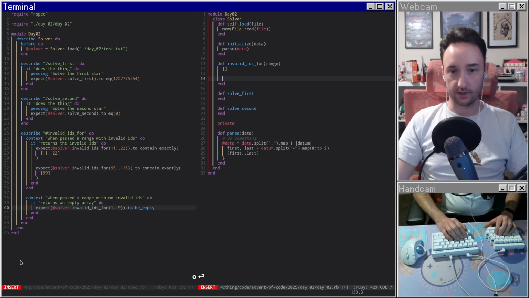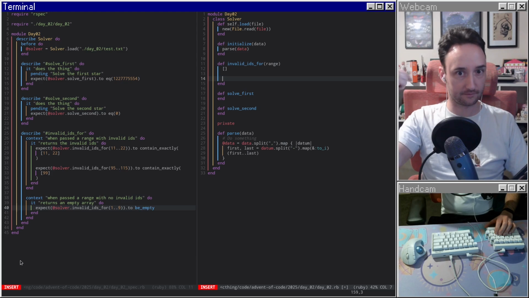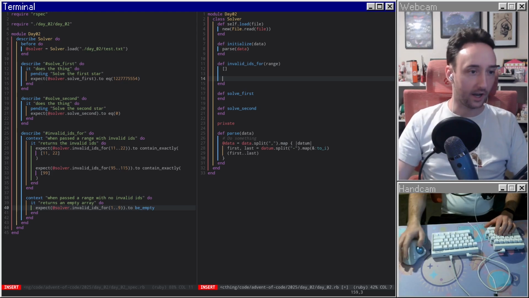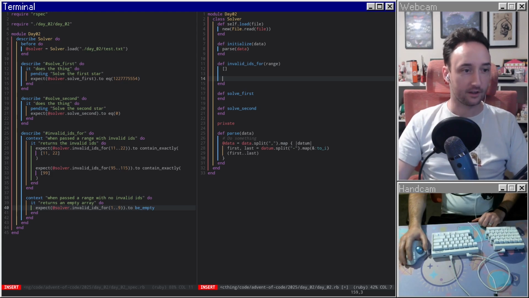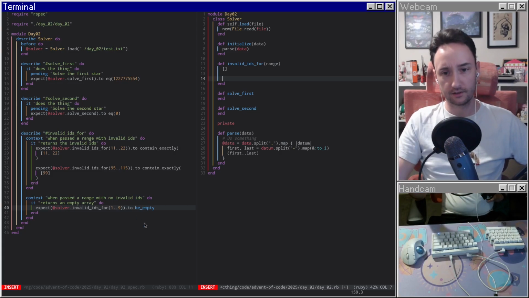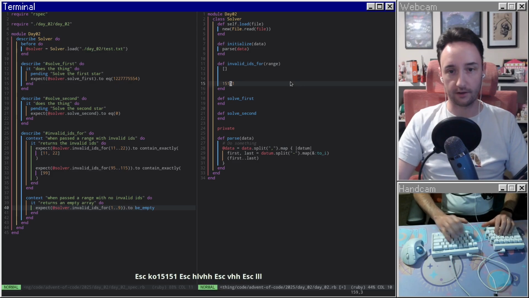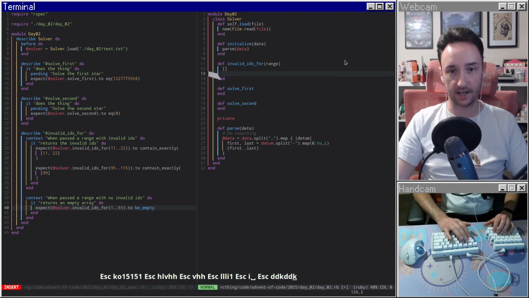For each range, we just need to detect whether or not the number is... how do they describe it? Twice. By looking for any ID which is made only of some sequence of digits repeated twice. And it doesn't look like overlaps are valid. So if you had like 15151, I will write this out, this is a repeat of this, but it's not a repeat because it would have to be like that to be a repeat. So start and end are the same.